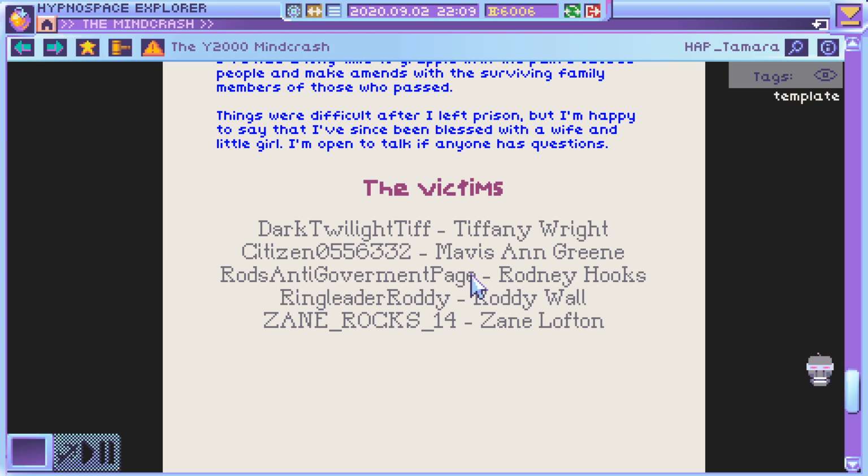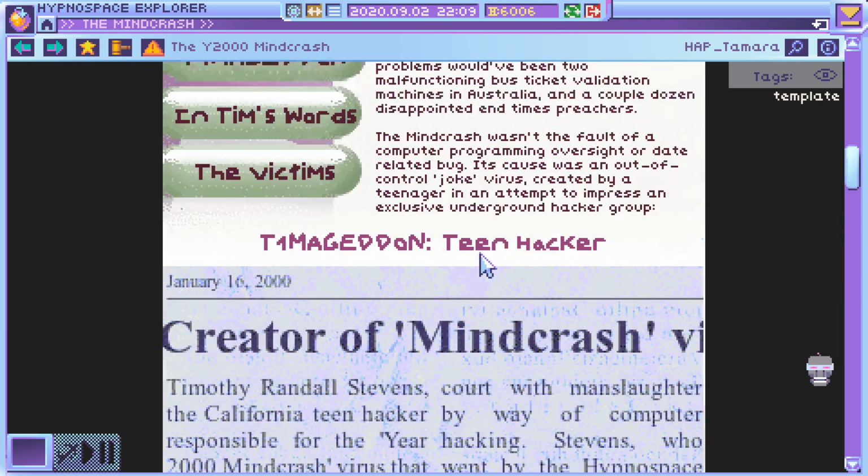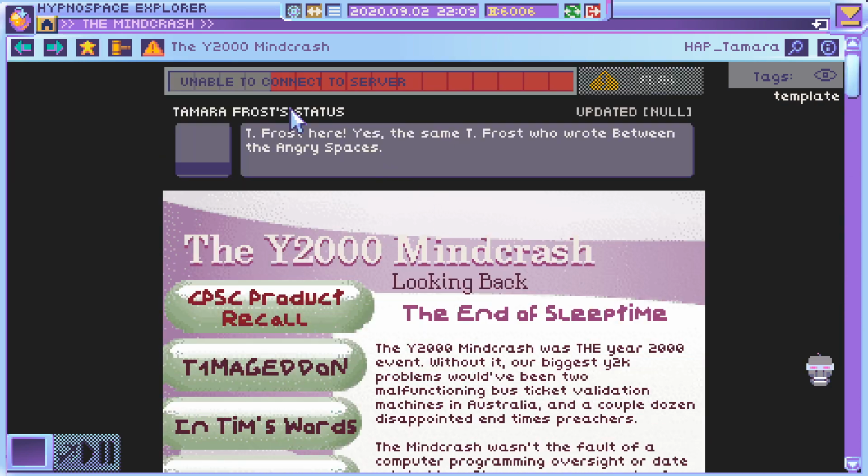Rod's anti-government page. Rodney Hooks is dead. Roddy Wall? Who was Roddy Wall? I remember him. Zane died. Oh, shit. He killed Zane. Oh my god. Well, he didn't do anything. I think freaking Dylan killed him.